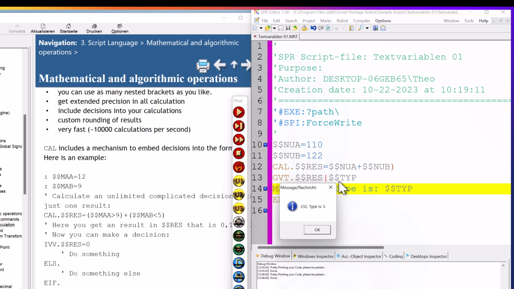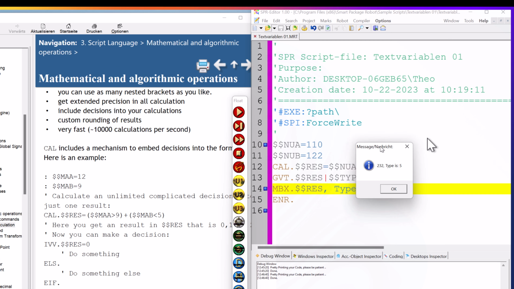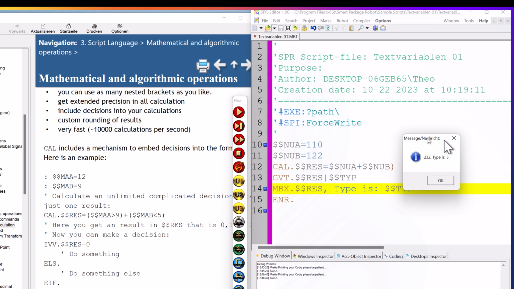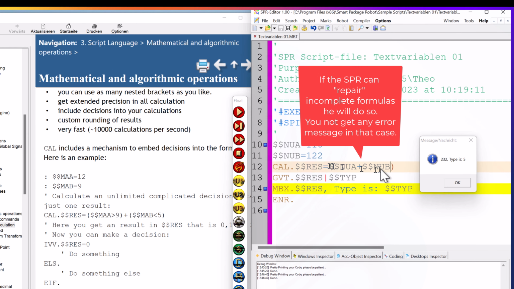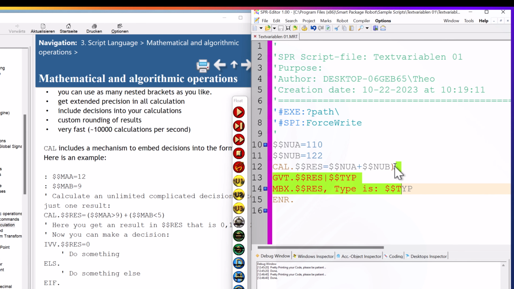As you can see, we have a calculation command for mathematical calculations. It gives us a result type 5, which is extended precision floating point. It can also fix missing brackets. For example, I left out the first bracket, but it was automatically repaired. I said I don't want any brackets.